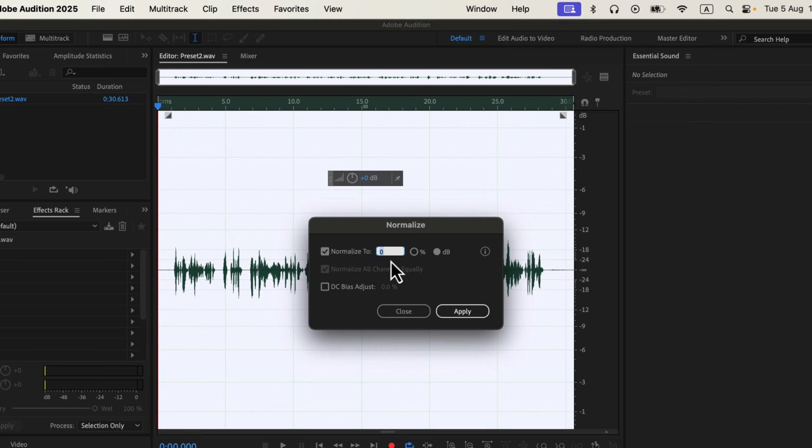So, what does a dB value mean here? You can set the normalization level to something like -3 decibels or -1 decibel.